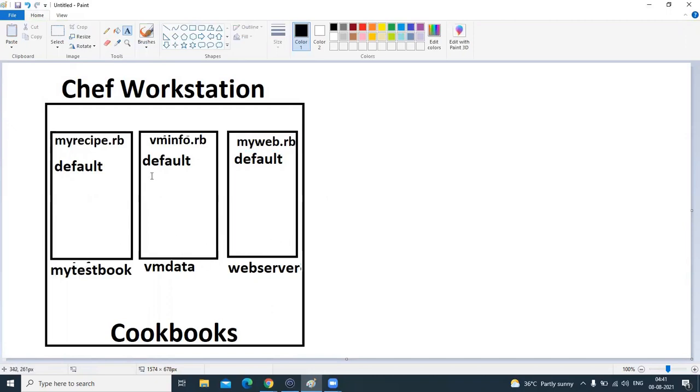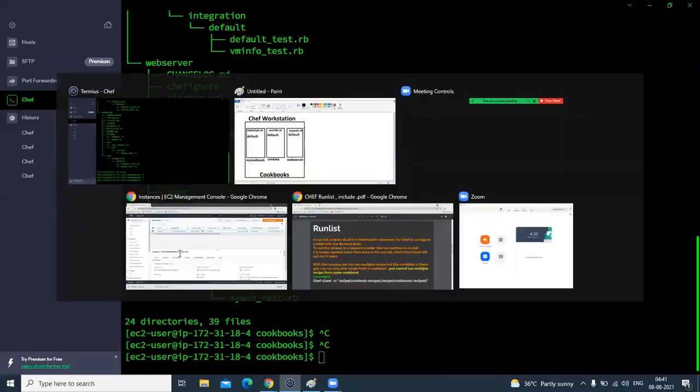So I want to run this recipe and this recipe, two recipes from different cookbooks. Using a run list, let's run this.